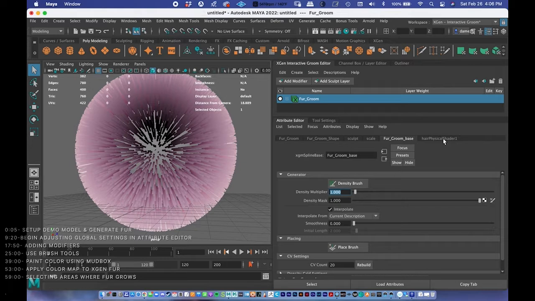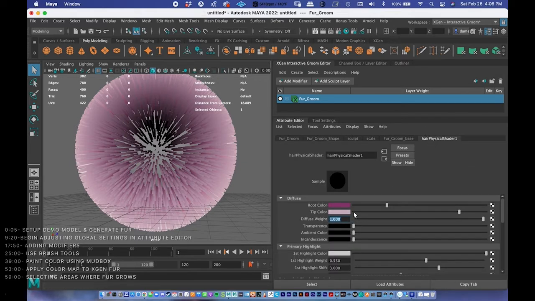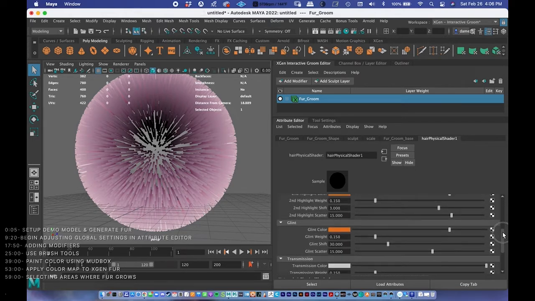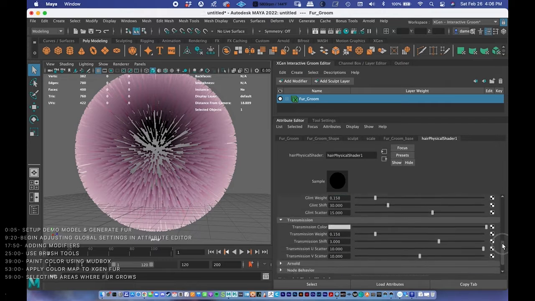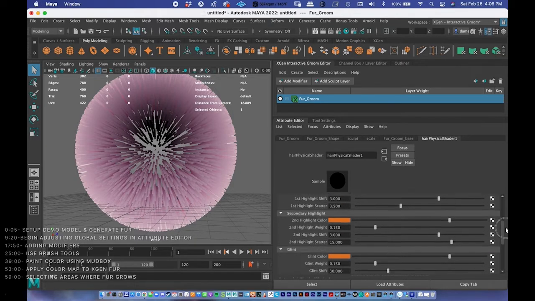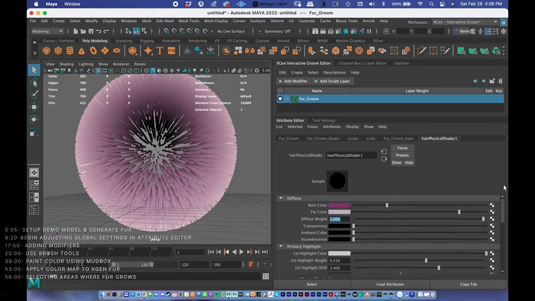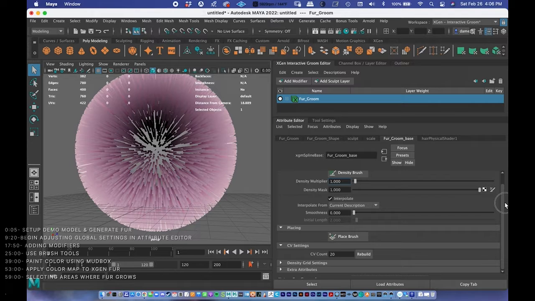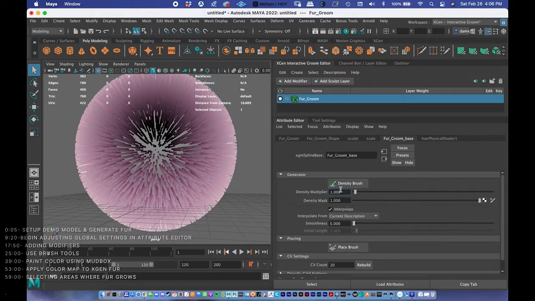So you can see here, let's just work from right to left here. So we started with the hair physical shader where we can change the color. You can also change a lot of the specularity, transparency, transmission of the hair right here, the way that it behaves under these settings right here. Right here we have the fur groom base. And so the main control that I mess with here is that density multiplier right there.